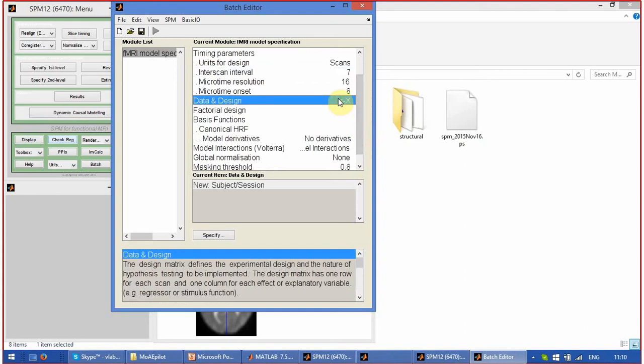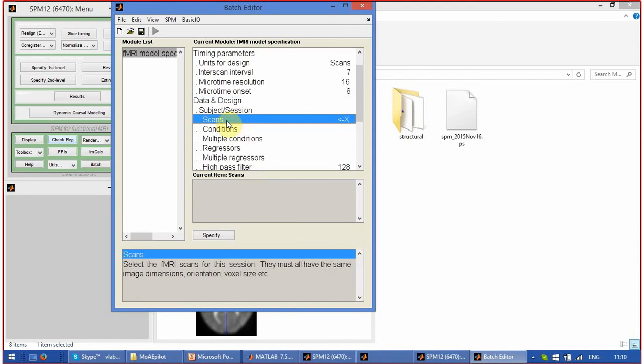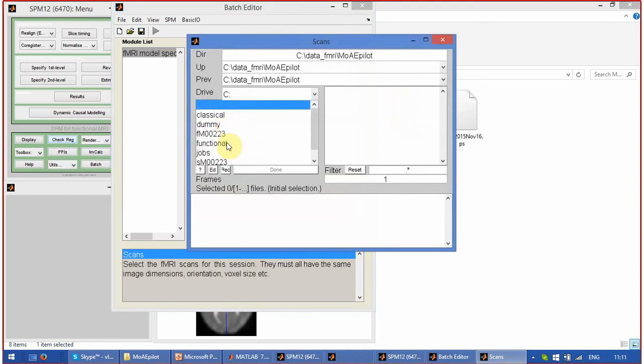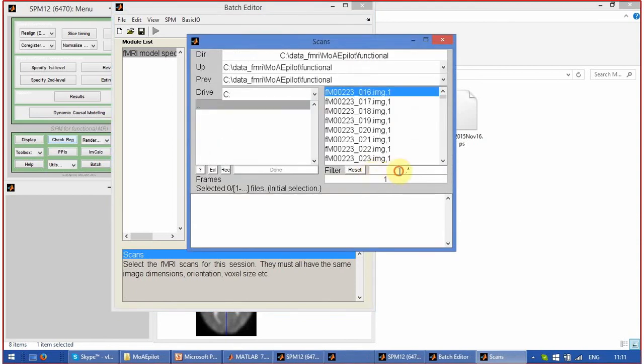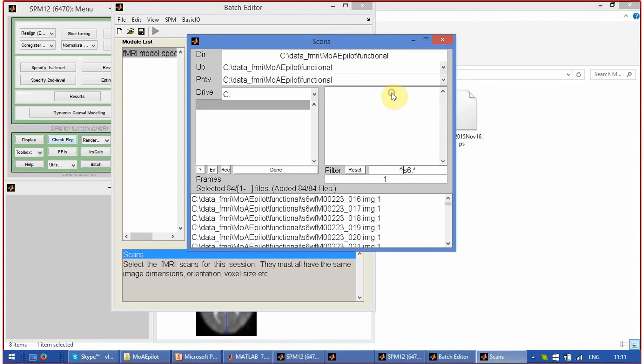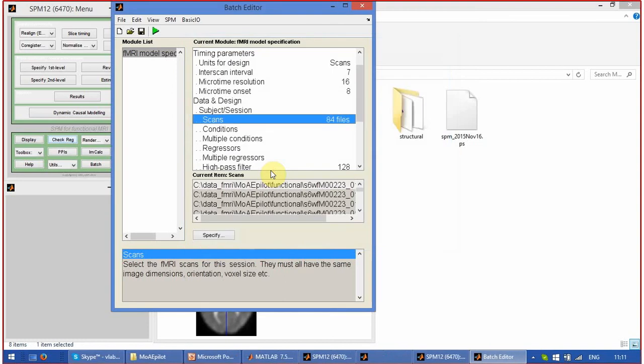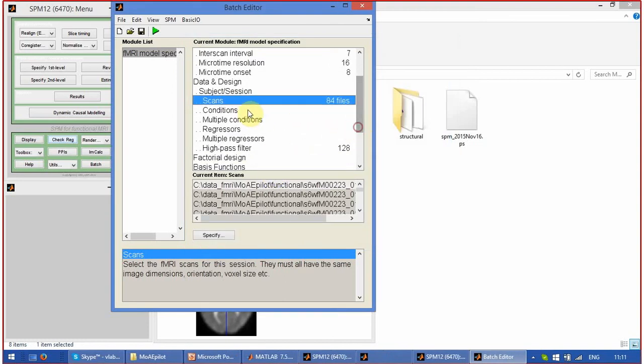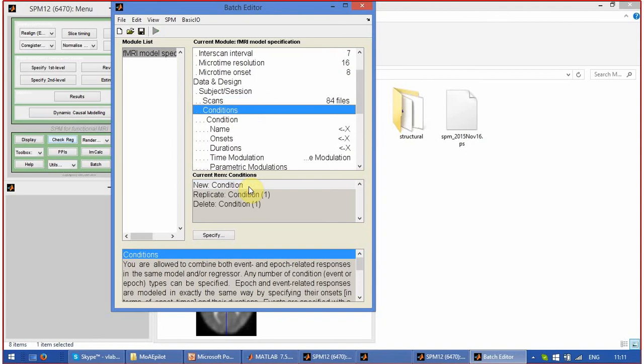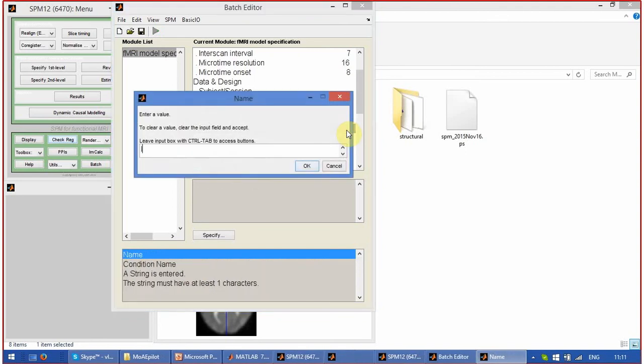Then you go to data and design, you create new subject or session. For scans you indicate the smoothed functional scans. You select all of them, 84 files, load, and conditions, you create new condition. There will be just one condition, we call it listening.